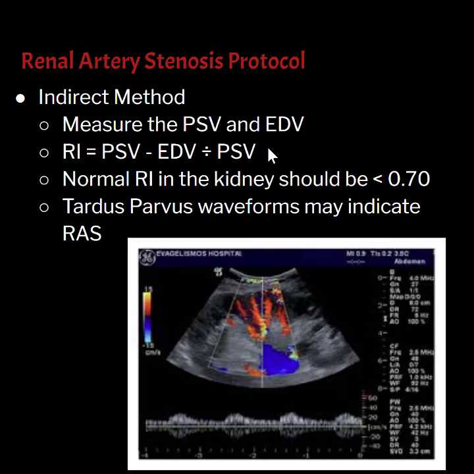The resistive index is taking that peak systolic velocity, subtracting the end diastolic velocity, and dividing that number again by the peak systolic velocity. When you have a normal RI within the kidney, it should be less than 0.70. Anything greater than this is suggestive of renal artery stenosis.